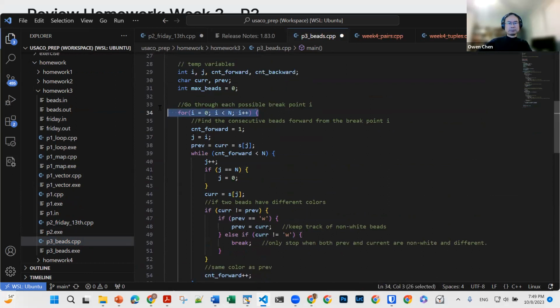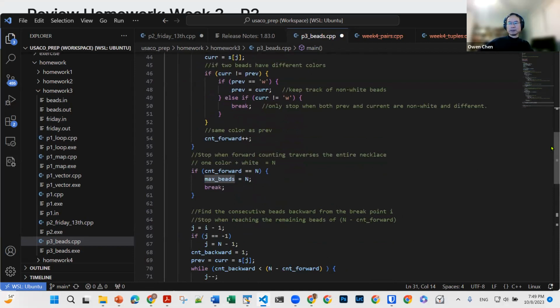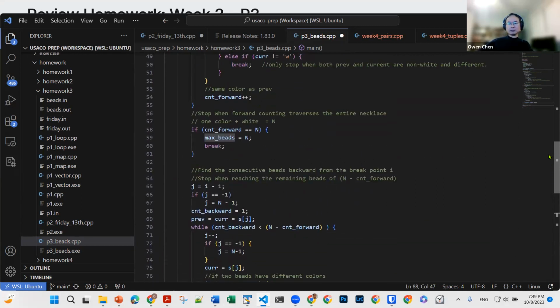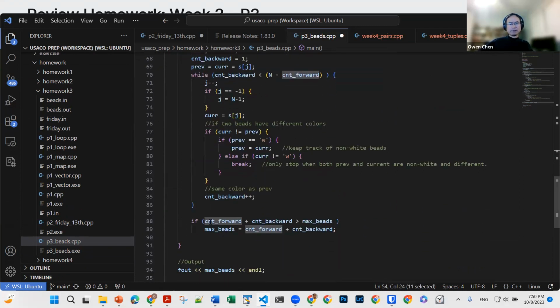This outside loop is for the n number of possible breakpoint i. You go through each of the breakpoints and then use each of the loops inside this breakpoint. You calculate the possible B, which is count forward and count backward, sum of them, and you compare this max B, whether they are greater than that. If greater, then you set the max B to that value. Right, so this is in the outside loop. You keep track of that. Then inside the loop, you just calculate this, count forward, and then count backward.